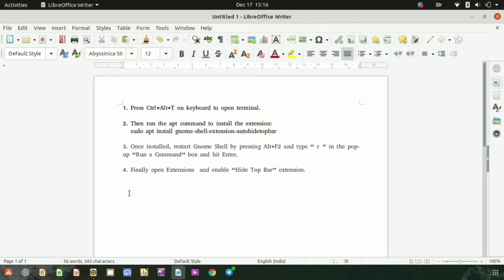Hi, this tutorial is about how to hide the top bar in Ubuntu 20.04. Let's start. These are the set of instructions which we will be performing.